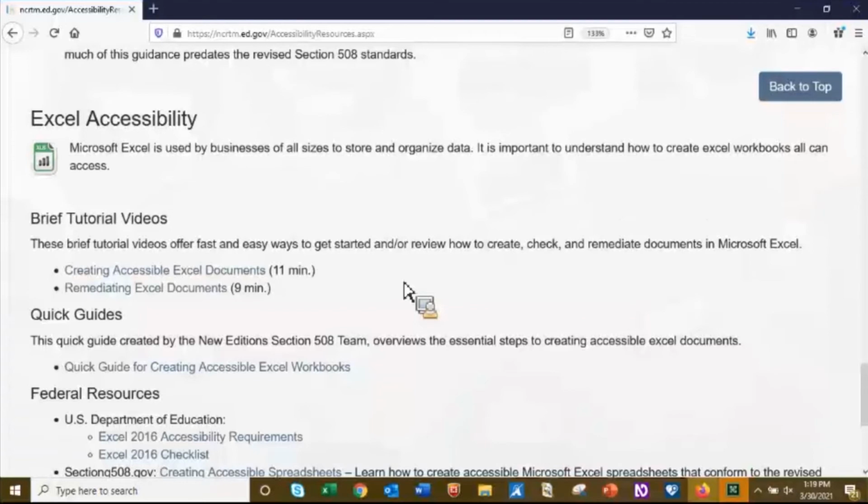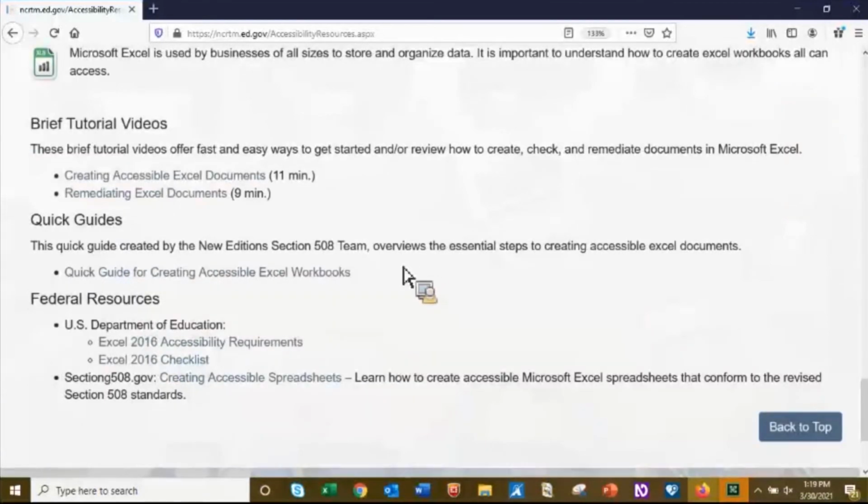The last thing I wanted to draw attention to are some of the federal resources listed here. Under each document type, there are federal resources that link to Section508.gov, which has a lot of good information about how to create accessibly. And if you go to that site, it also has content well beyond document accessibility. It covers web accessibility, for example.